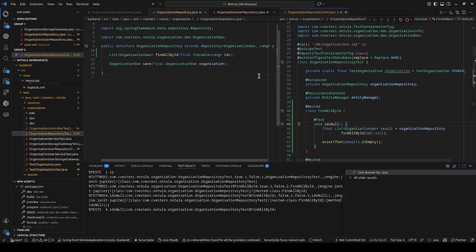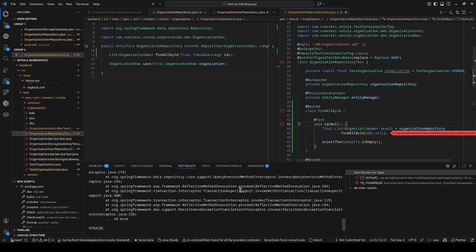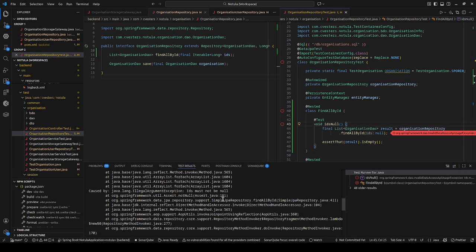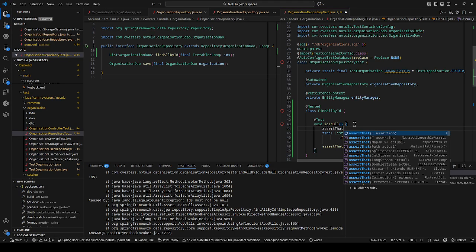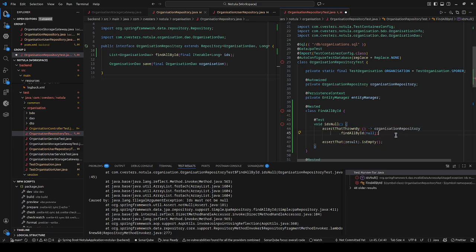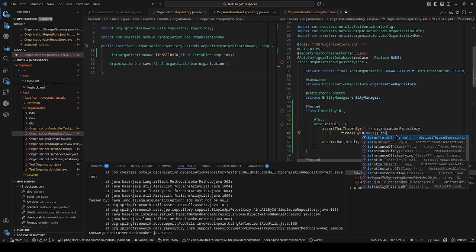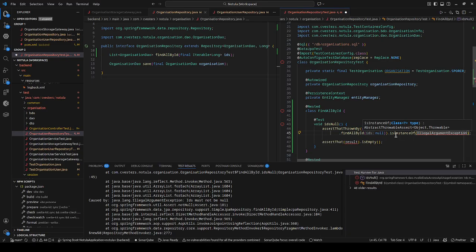And honestly, I wouldn't even blame Spring because that would be normal behavior. Voila, it throws an exception. But then at least now I know IDs must not be null. Illegal argument exception. Assert that thrown by is instance of illegal argument exception dot class.